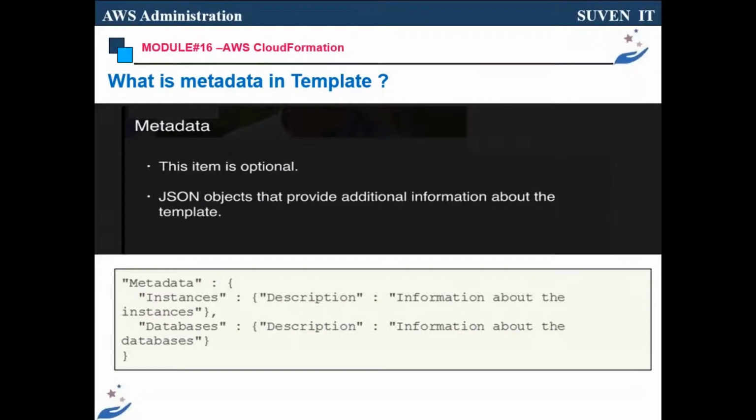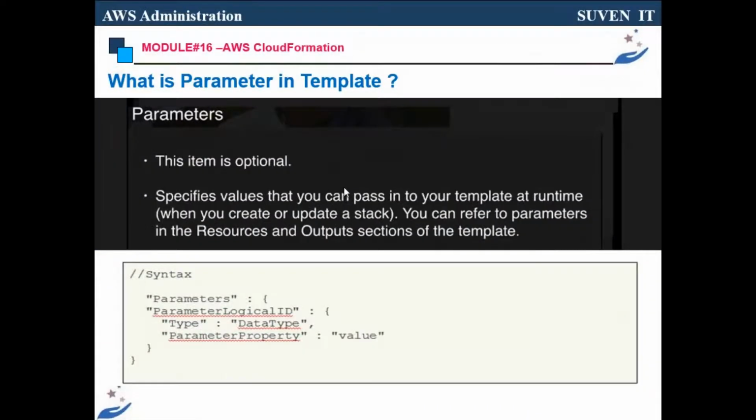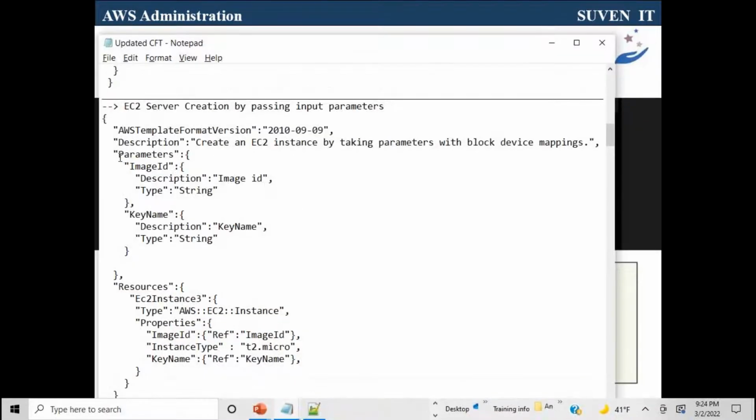Then this is the metadata. If you want multiple lines of comment, like comment one, two, three, multiple descriptions, then you go for the metadata. These are also optional, so you do not need to remember them. Parameters is the most important, I just explained. The parameter is the input: the parameter ID, then the type of the parameter is the most important, then the parameter properties and values, like what parameter you are passing. In this example, the parameter ID, the description of the parameter, and the type are the most important.